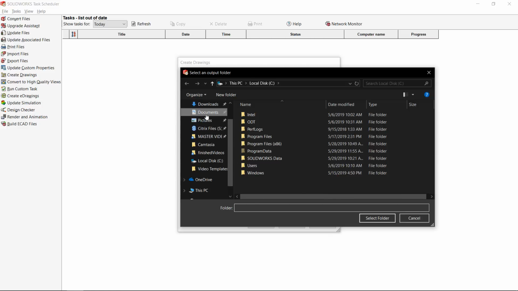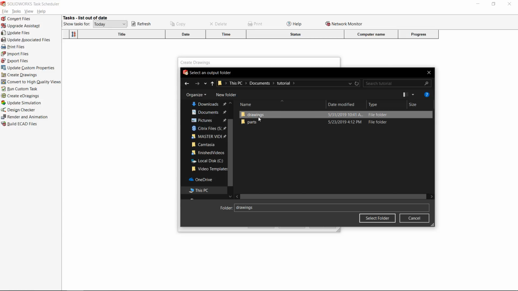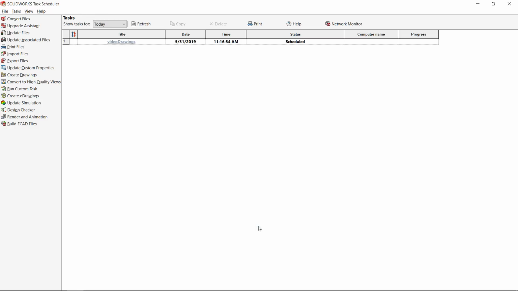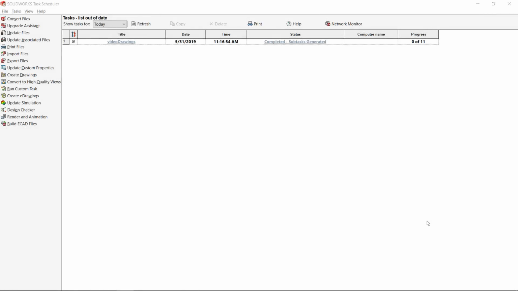So going back, we have this folder drawings right here. And if you remember, this folder was empty earlier. So I click select folder and then finish. It's going to take a second for all the drawings to be created. You can see it starting to run in the top left corner, but I will come back once it is finished. Okay, our video drawings task has now finished.